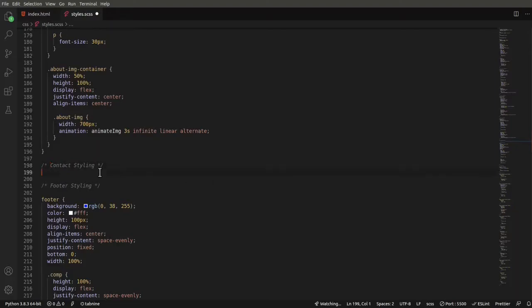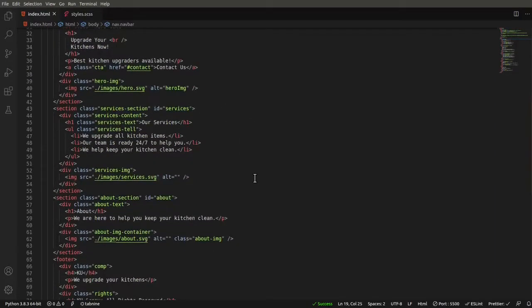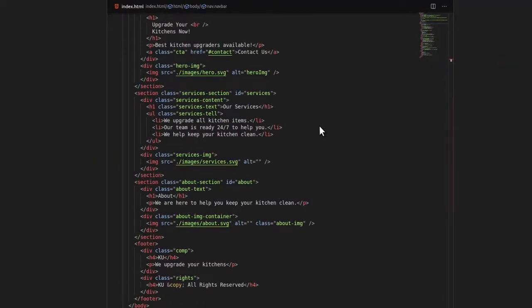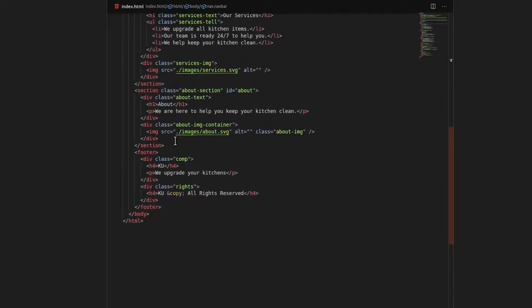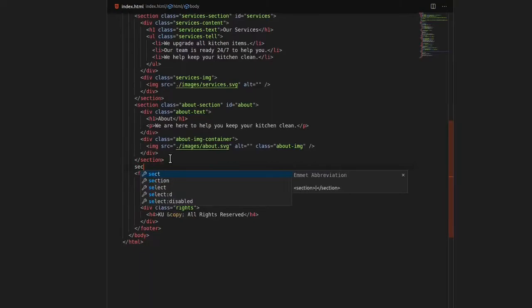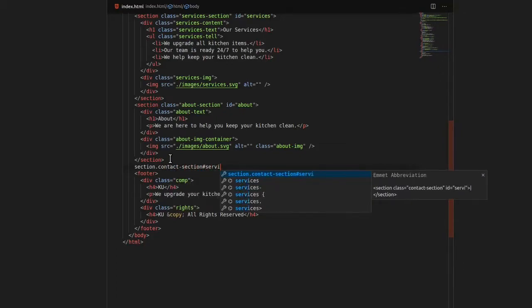Okay, so let's focus on our index.html page. I'm gonna press Ctrl K and then Z. This is Zen mode, so we can only see one file right now. First we'll just focus on our index.html page. So we have hash contact. Now section hash contact, section dot contact-section hash service hash contact.